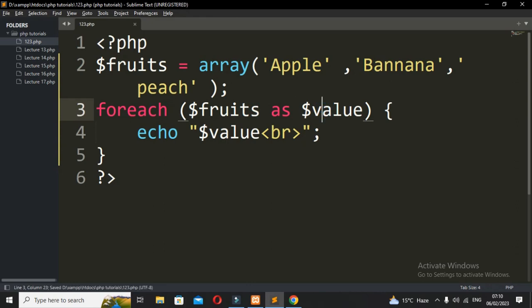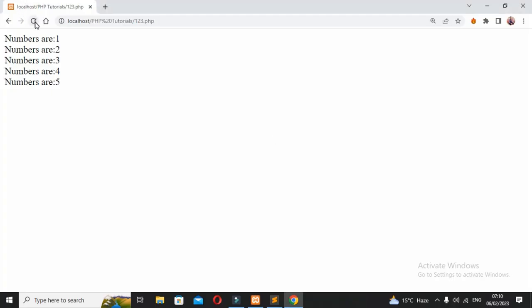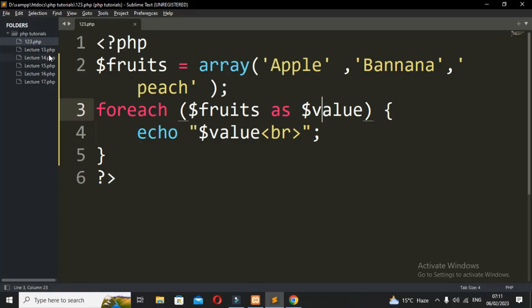Now let's see what will happen in the browser. I need to refresh the page again, and it's printing all the things which are present in the array, that is the apple, banana and the peach. So these three things, as I have taken in the array.